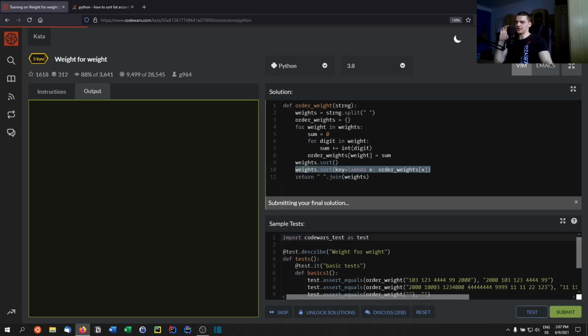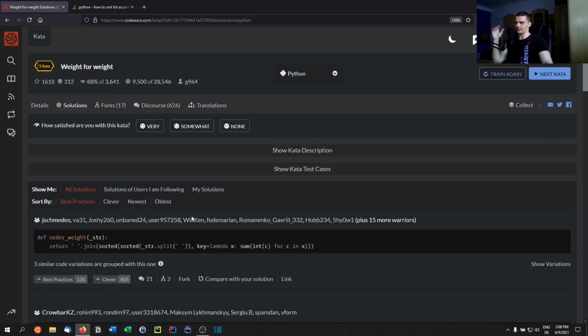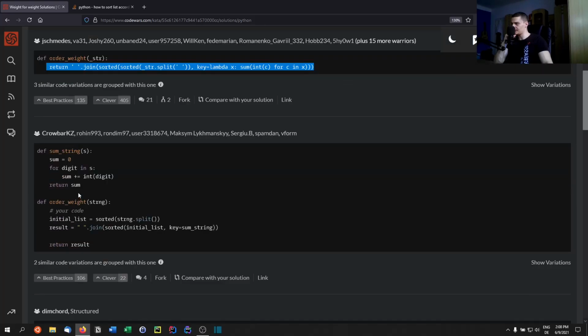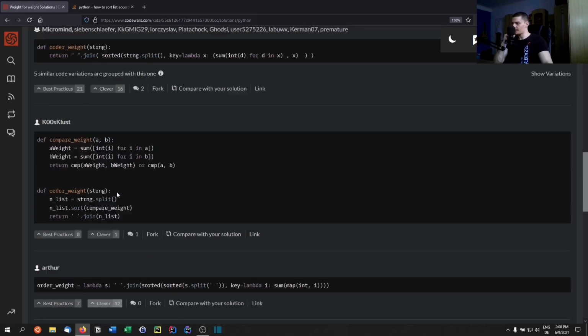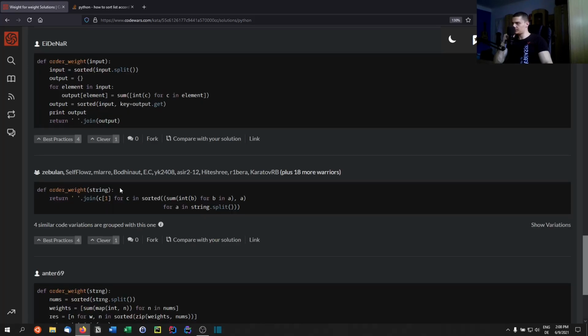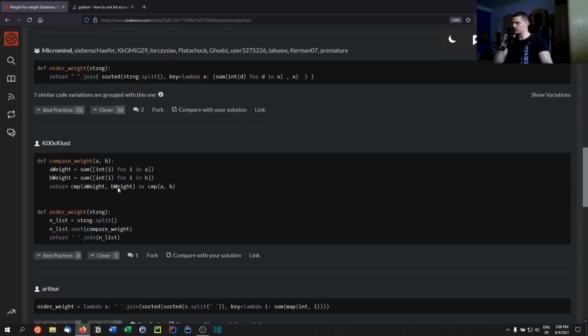But I don't think that this solution is ugly. I just think it's probably not the best one. As you can see here, we have a one-liner. Join, sorted, string, split. Okay, key lambda sum int c for c in x. Okay, I think the principle is, okay, he's not using a dictionary, obviously, but the principle is not too different, but it is way smoother to do it like that. This guy has a helper function. This guy has also a helper function. Basically, instead of defining a dictionary, he's defining a function. Yeah. So we have a pretty long solution, but I don't think it's necessarily a bad solution.